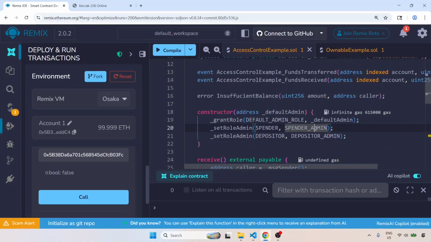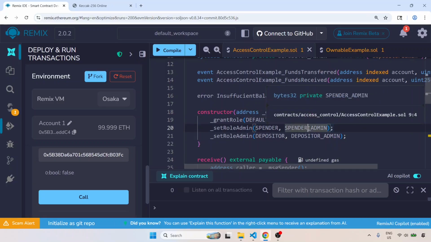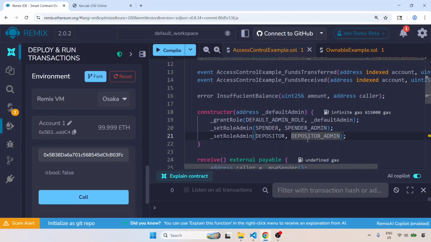Remember, it is only the admin of a role which can add and revoke accounts from a particular role. But in order for that to happen, this default admin not only has to be in the default admin role, but it also has to be added to the spender and depositor admin. And this is something that is very easy to miss whenever you are setting up a contract with access control.